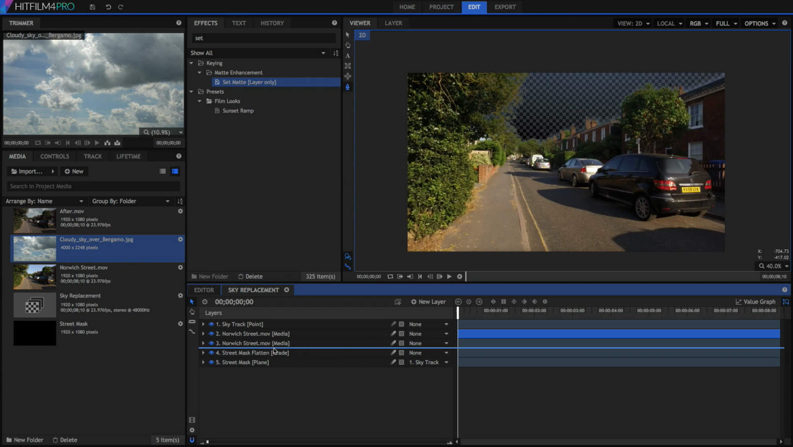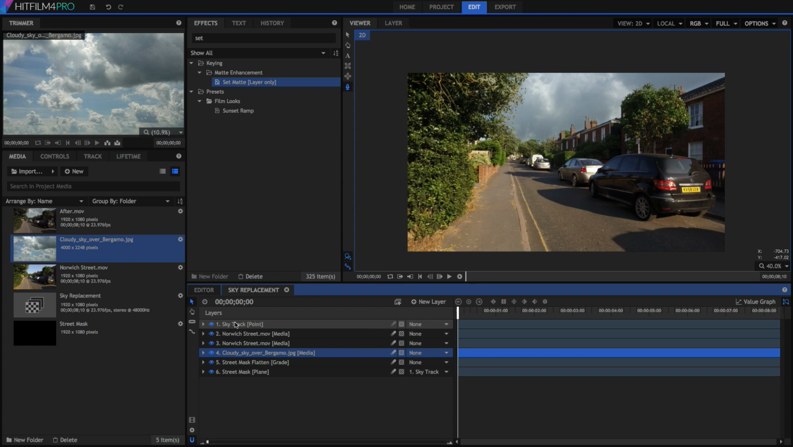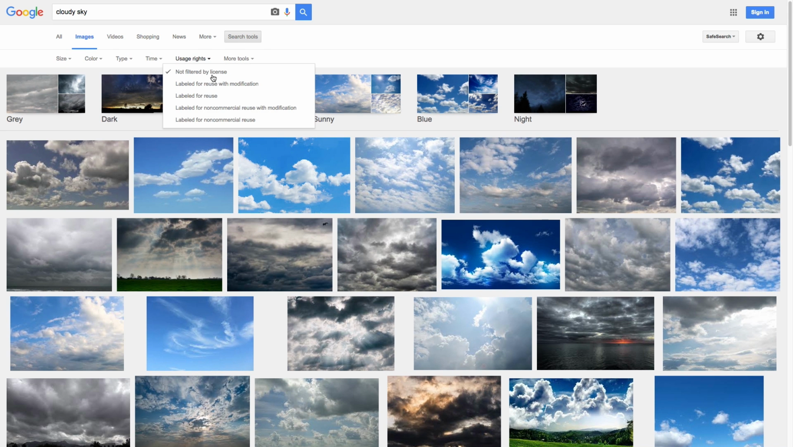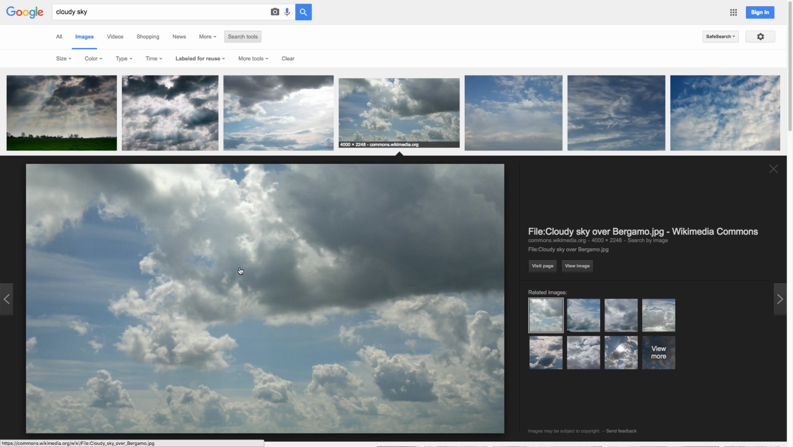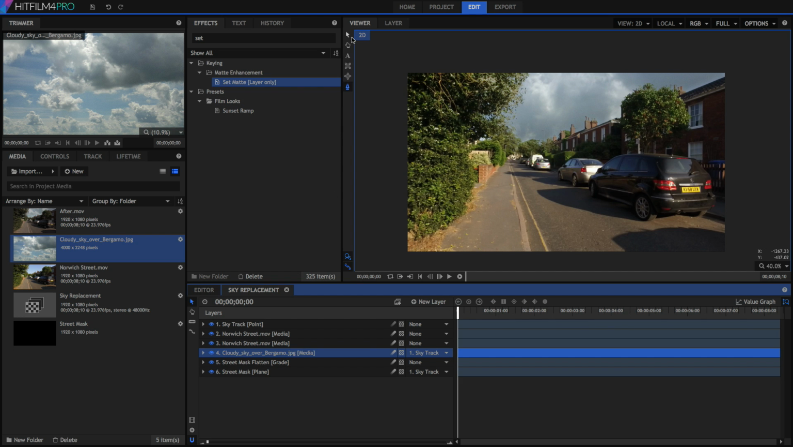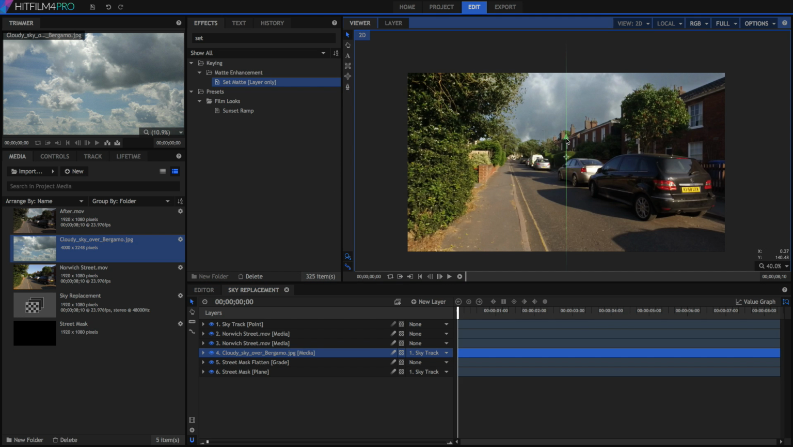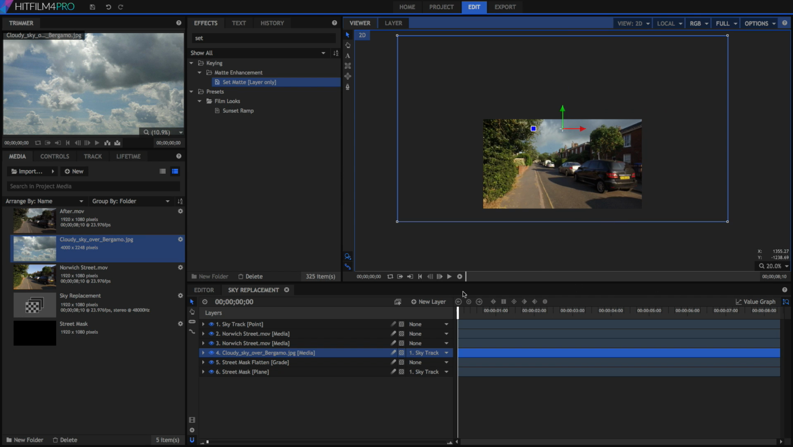Now things are really, really simple. We just go and get our cloudy sky and we chuck it on underneath the Norwich Street layers, and then we parent that to the sky track. Now this is a massive picture of sky, which I got from Google. We can actually just rescale it and reposition it how we want to see it. So I want a little bit of blue in the background, and I'm probably going to scale it down a bit because it's huge.